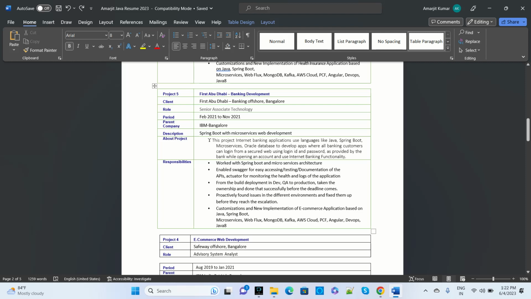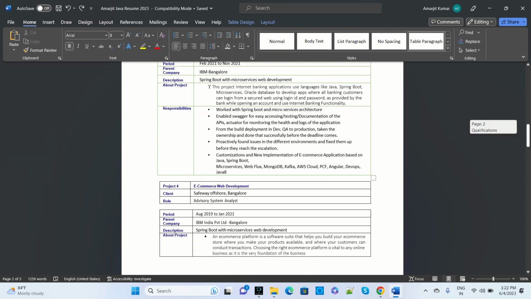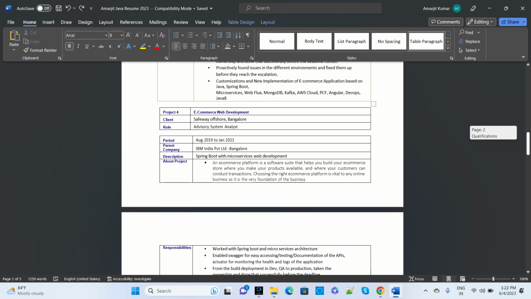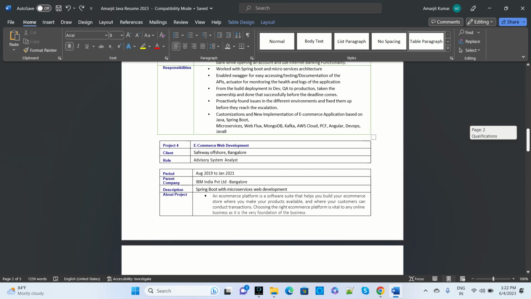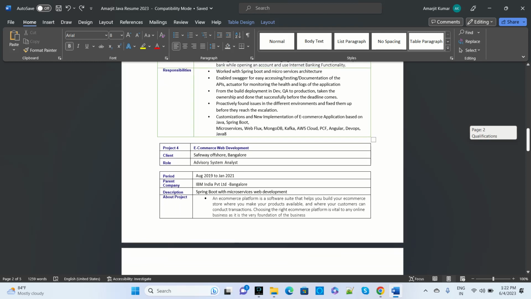Again, I have worked in IBM for more than 2 years, 3 years. So maybe you worked on 3 to 4 projects, so you can define them. If you want, you can add one project, two projects, or more than that. It depends; better you can create a 2 or 3 page resume. If you want, you can add more than that. It depends on the experience, freshers and all.